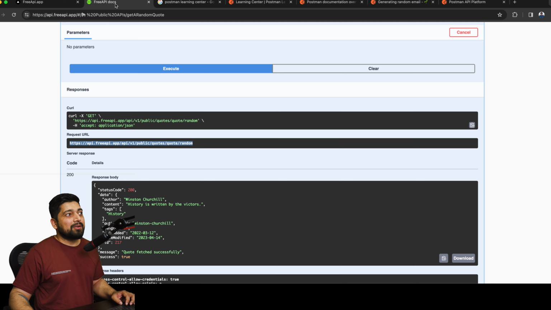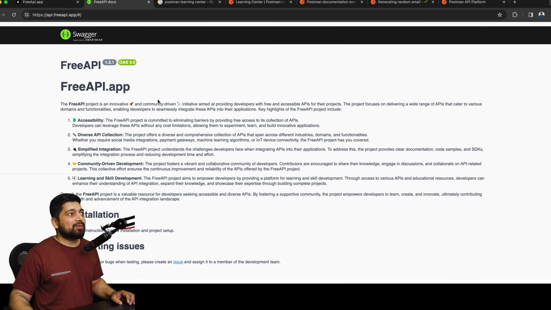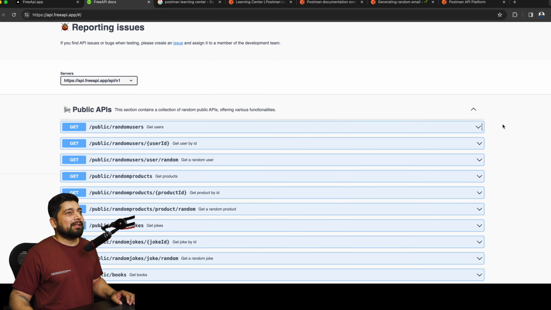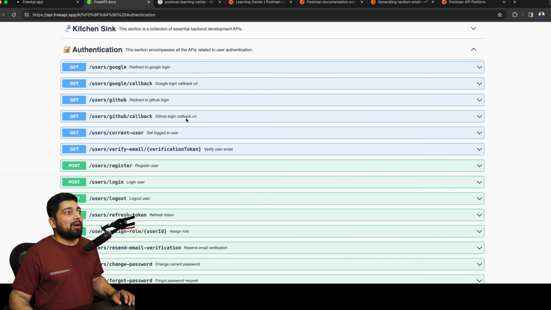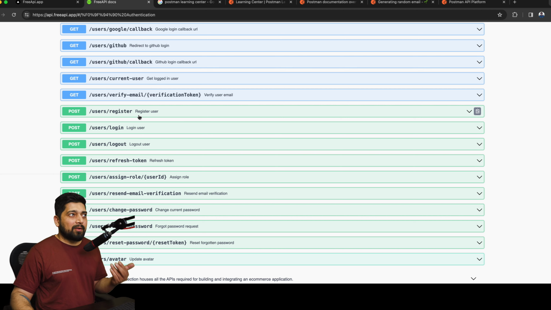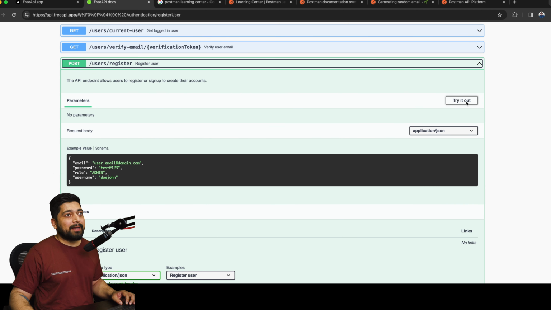Now, if I go back onto these docs, we are done with the public request. We are pretty aware of it. We'll close this one. Not interested in the public API part. I'm more interested in doing some authentication. While doing the authentication, the first step is obviously to register a user. I go ahead and do this. I want to try this out.